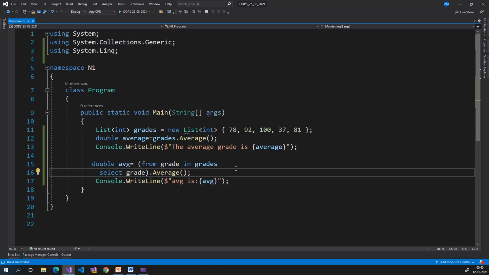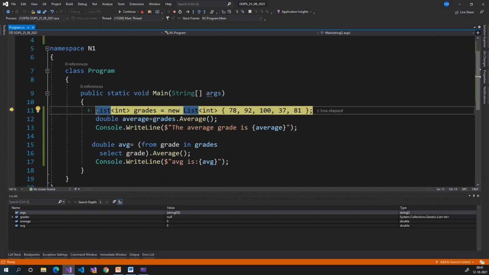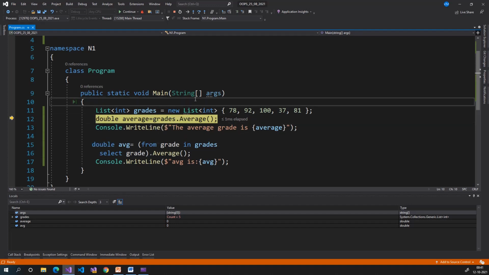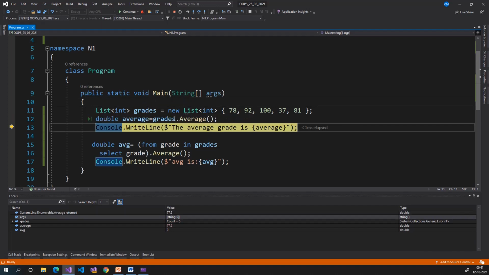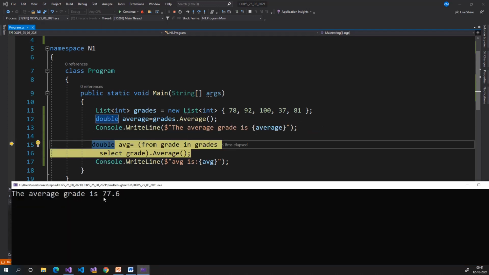Now we will debug this program to understand the flow of execution. Click F11. So here we declare the list and it contains values. Here this list contains 5 values and the values are 78, 92, 100, 37, 81. Later we are applying the average function on grades. F11. It calculates the average value, the average value is 77.6, and we print the value. Here the output is 77.6.